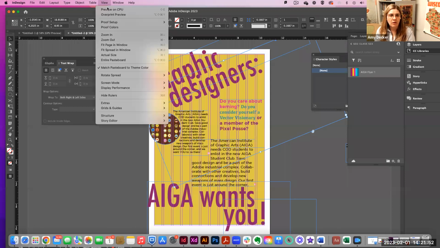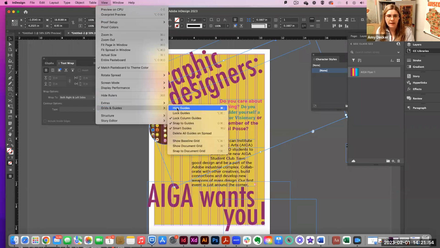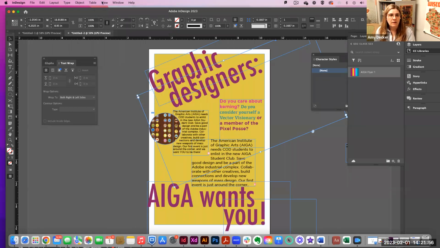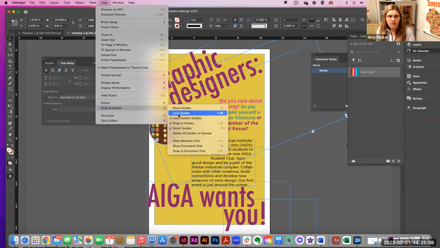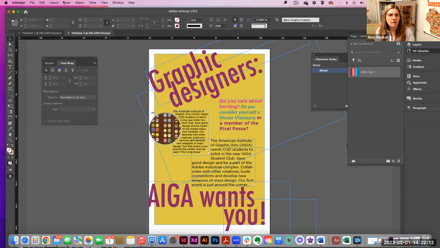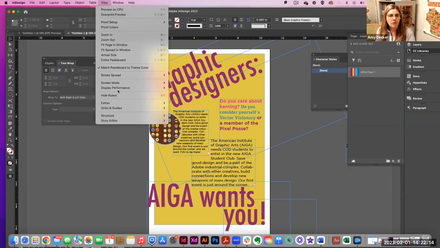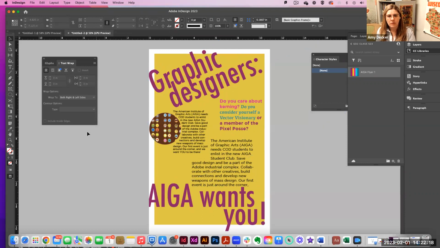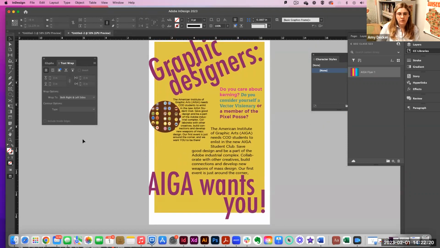Okay, so if I want to view it without all of these grids and guides, I can hide guides, view. And it says show, so why are they still showing? If I say don't. Let's just look at preview. So there is my preview of kind of where I'm going now.